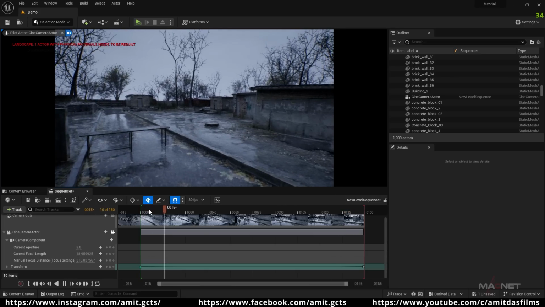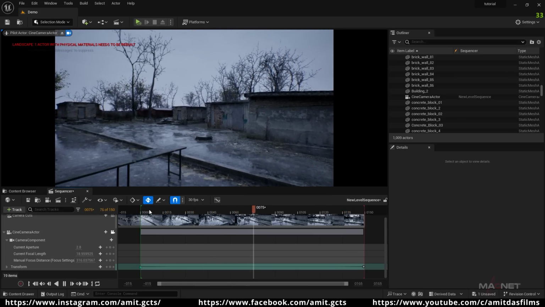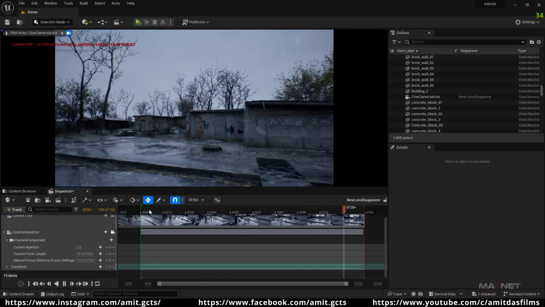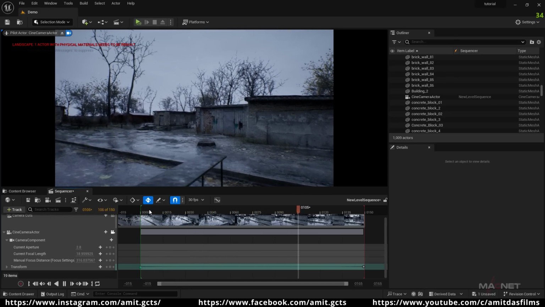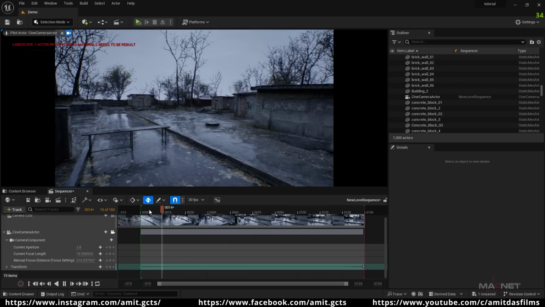Okay, so this is it, and this is how you can transform any environment into a nice looking rainy environment. I showed you this effect in two different environments, so I hope you really get the idea.